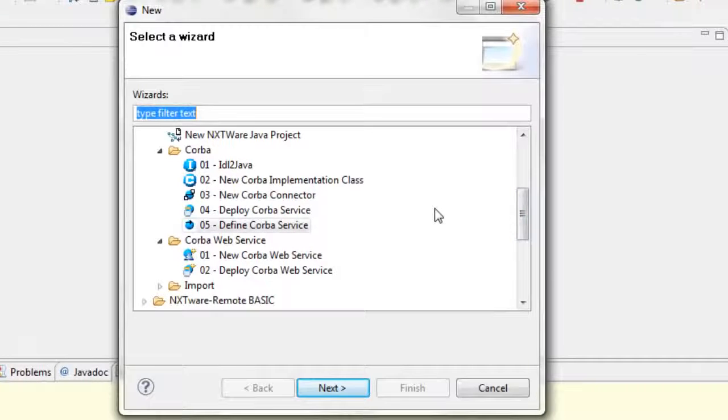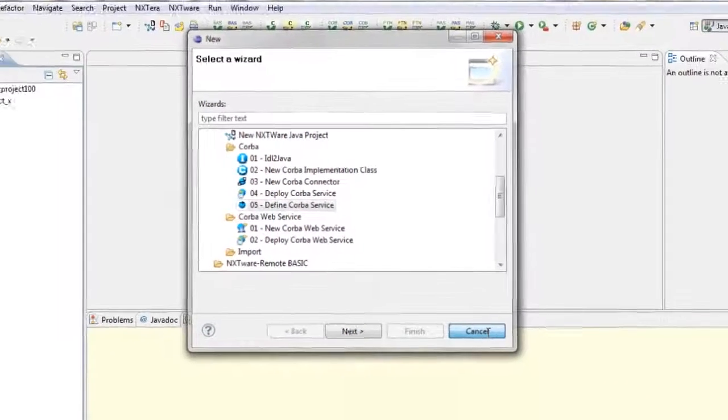These include working with a CORBA IDL file, generating a service implementation, provider, and consumer classes, deploying the service, and finally, if needed, exposing the CORBA service as a web service.